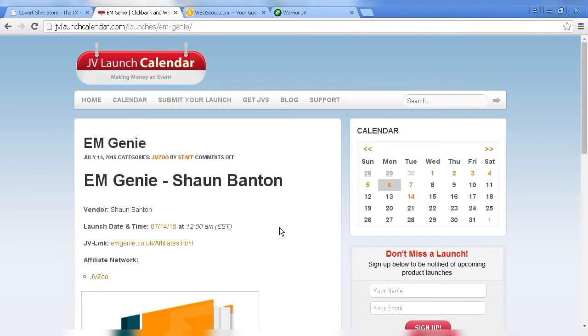And these two particular sites, Muncheye and JV Launch Calendar, are probably the most popular two because they do give you advance notice of when a launch is going to take place. So you can get there on the launch day and get in with the first wave. The next two sites that I'm going to show you are sites that will notify you of launches after they've happened. So you can then go ahead and find out about a product after it's launched, after you know that it's going to be a good seller, and you can get on and offer that to your customers.